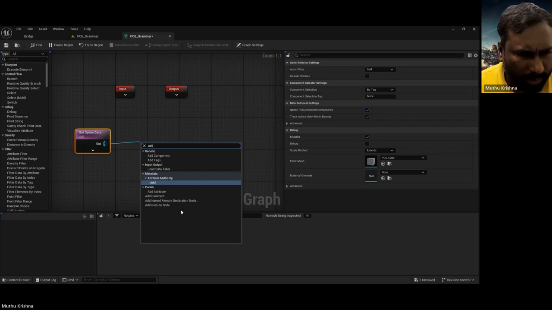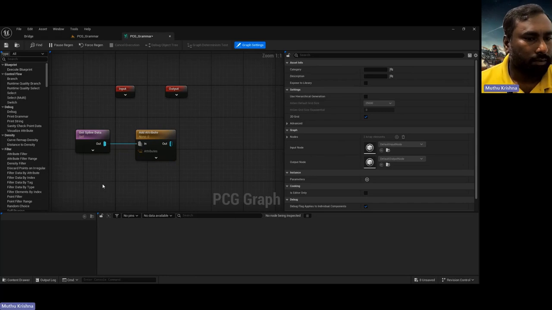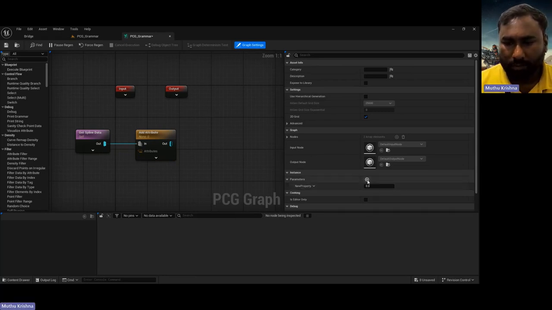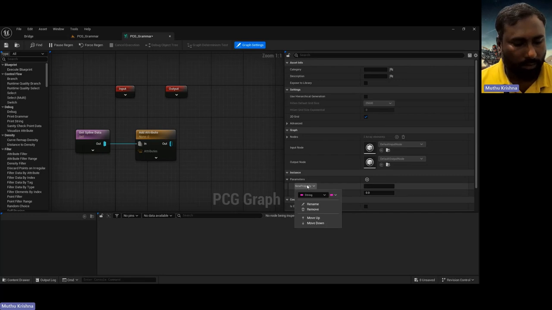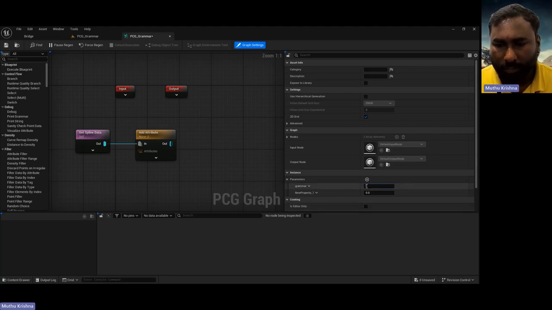add an attribute. Yes. So we need to create two parameters. So the first one is going to be the string, and let me just rename it to grammar. You can give it any name.